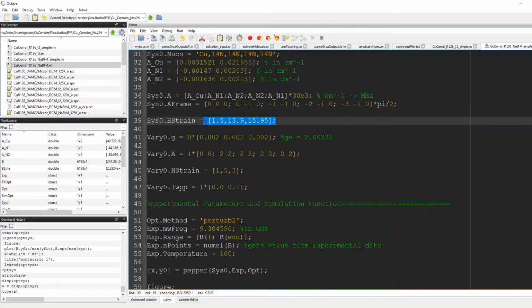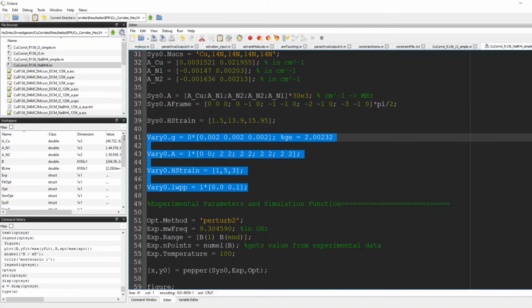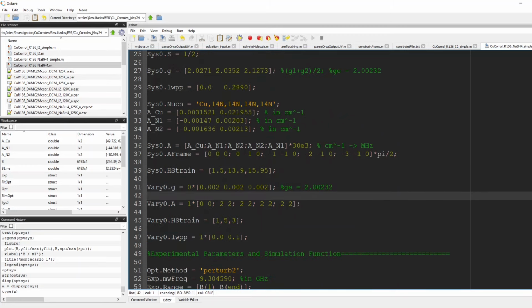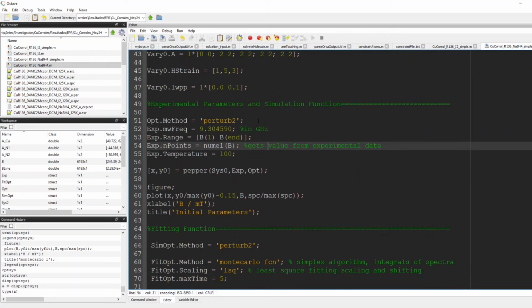Then I'm defining an isotropic strain, and then I'm defining the Vary fields. These are the amounts that each part of the spin system will be allowed to vary during the fitting procedure. Then I'm defining some simulation options.